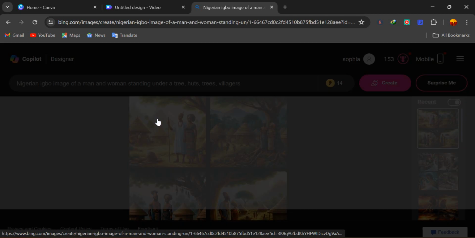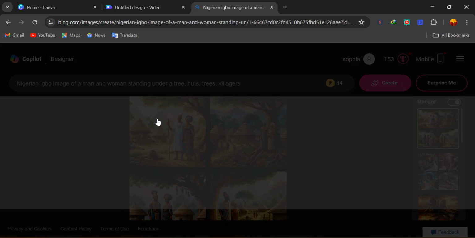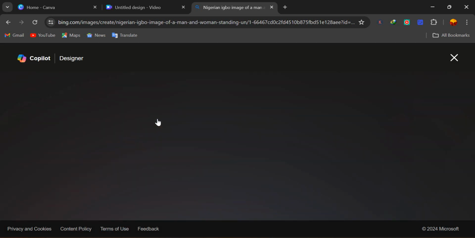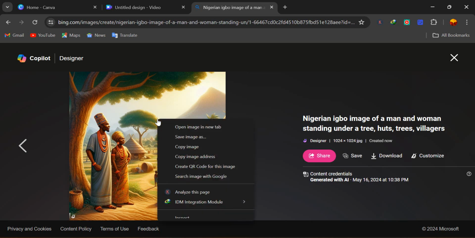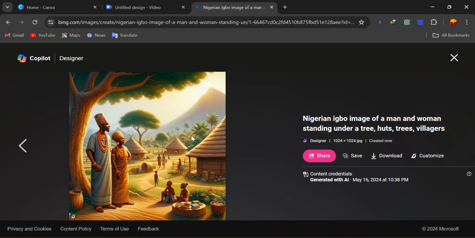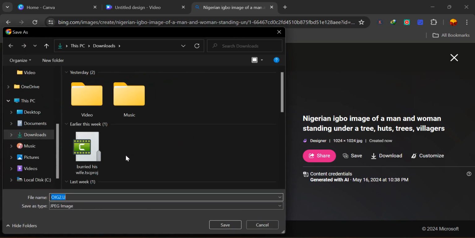After I've put in my prompt, I'm just going to click on any one, because I want to download a particular image I choose to use. I'm going to be downloading this one because this is the one I actually want to use. For you to be able to download this, you can right click on it, then come over to save image, click on it, and then you can save this particular image.